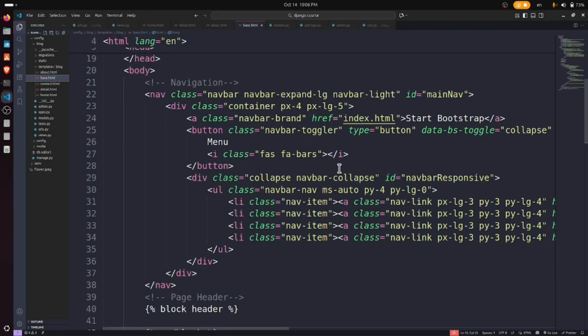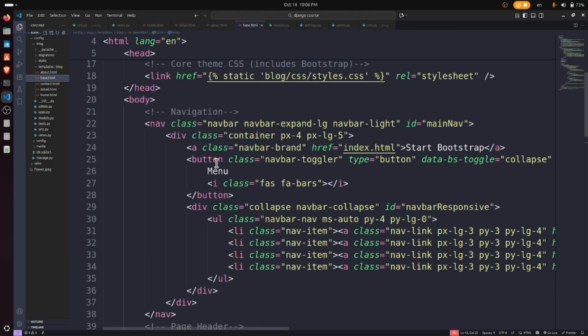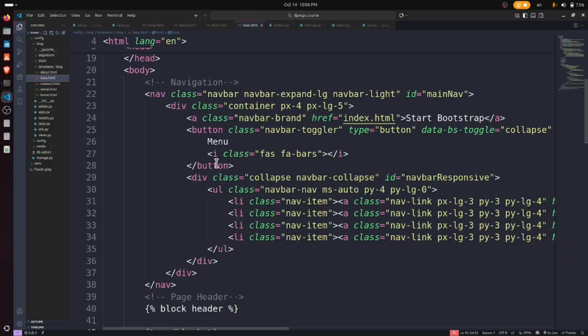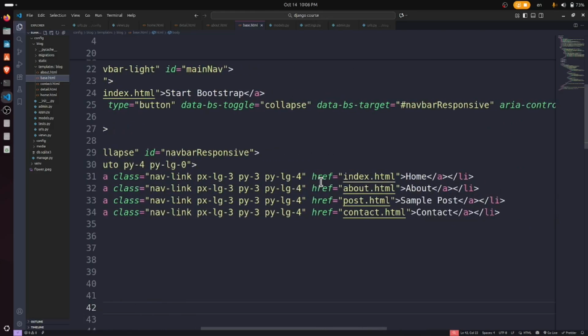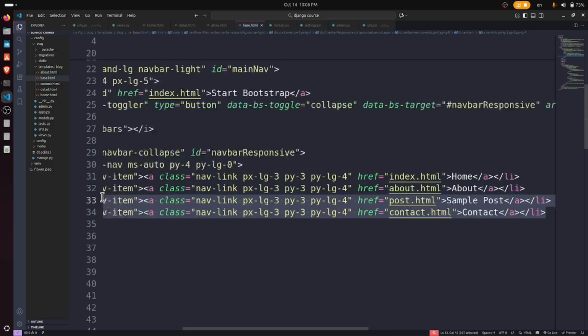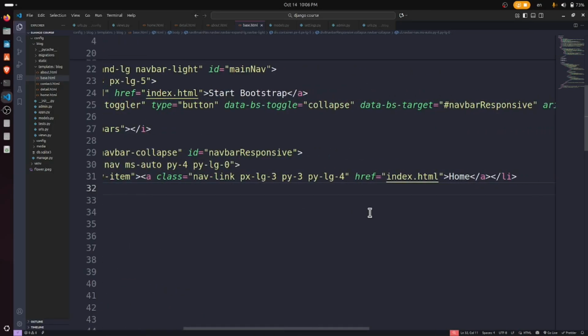In base.html, we have a part here, navigation. This navigation, or nav, is the same thing which we have here. Here we have some buttons like home, about, and these are repeated buttons. I deleted all of them and I want to have only one thing, only one button. I want to have the URL.